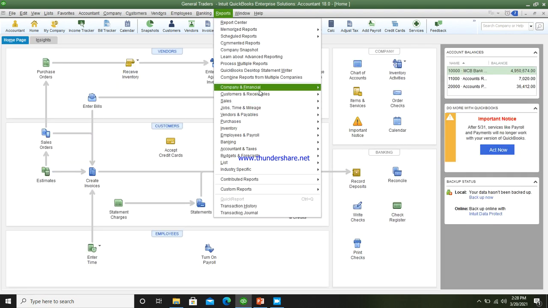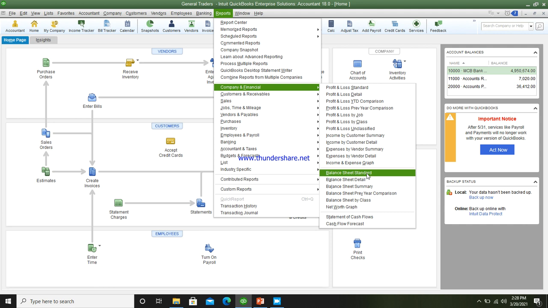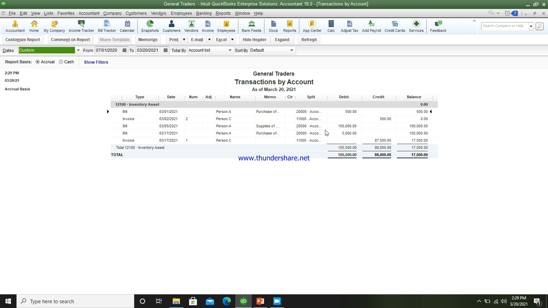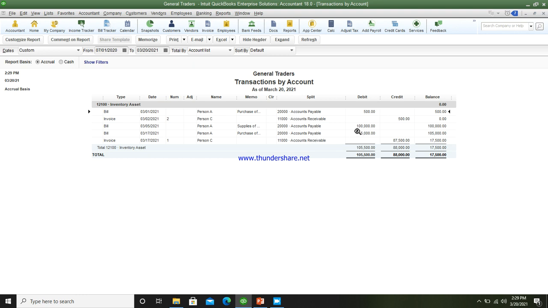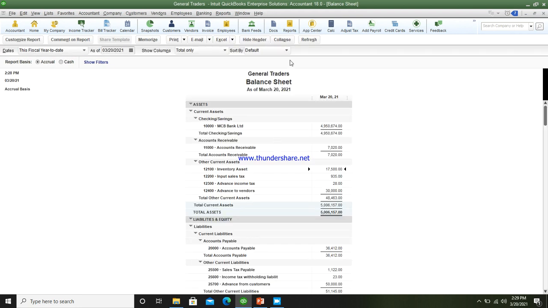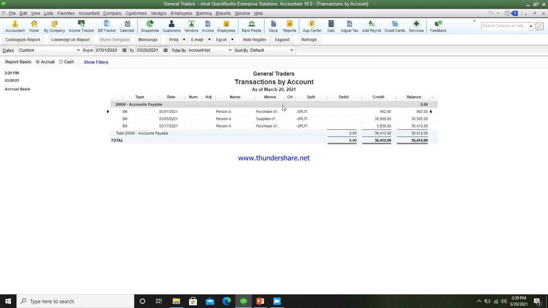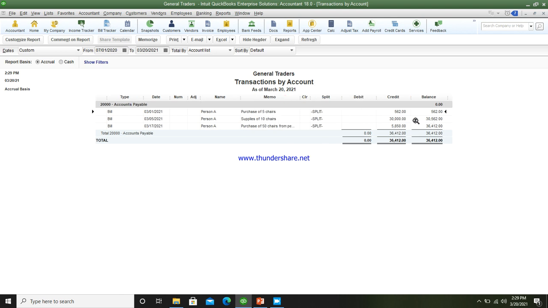Go to reports, go to company and financial, and click on balance sheet standard. Here it is, and click on first inventory asset. You can see that I have recorded on 5th March rupees 100,000. I've received these chairs, 100,000. We can also check the accounts payable. That is our accounts payable, and you can see the transaction of rupees 30,000 there. Supplies of 10 chairs. This is our transaction.